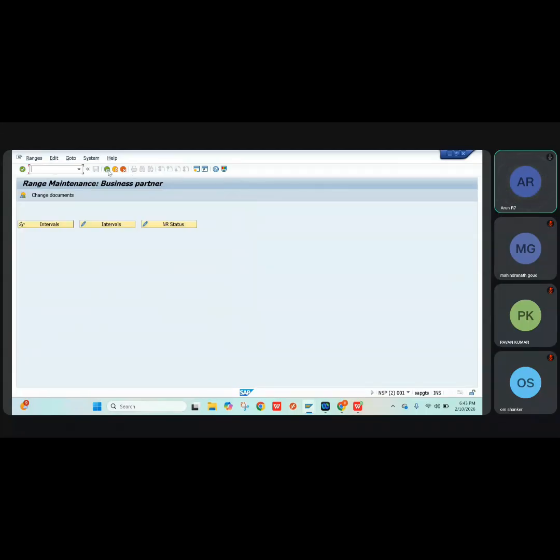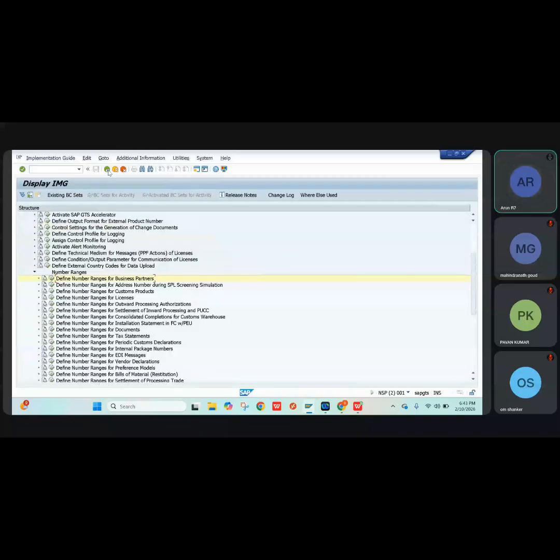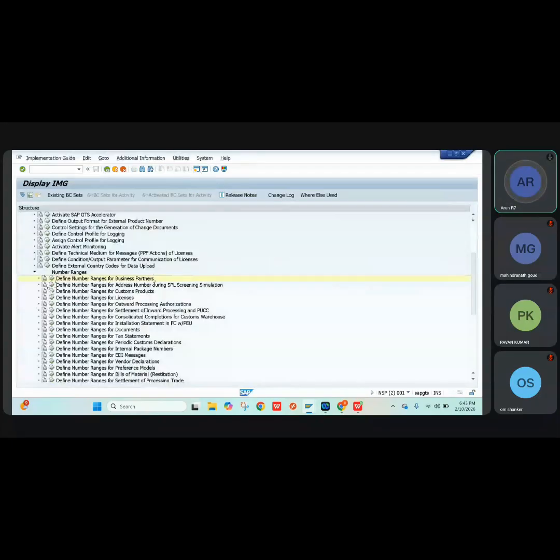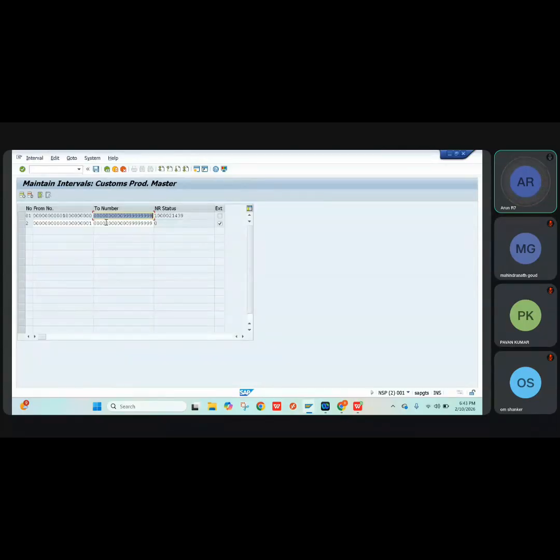Clear? Any doubts? So this number range will play a major role in GTS. Not only for customer and vendor, we are going to create a number range for products. We are also going to create number ranges for documents everywhere. For products also we are going to create number ranges, so the system will generate a number for a material based on this configuration.